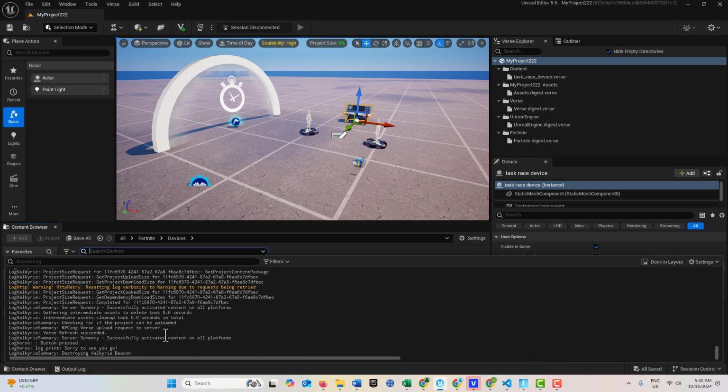So anyway, this was just kind of a breakdown of that leaderboard code and how you can repurpose it for other things.